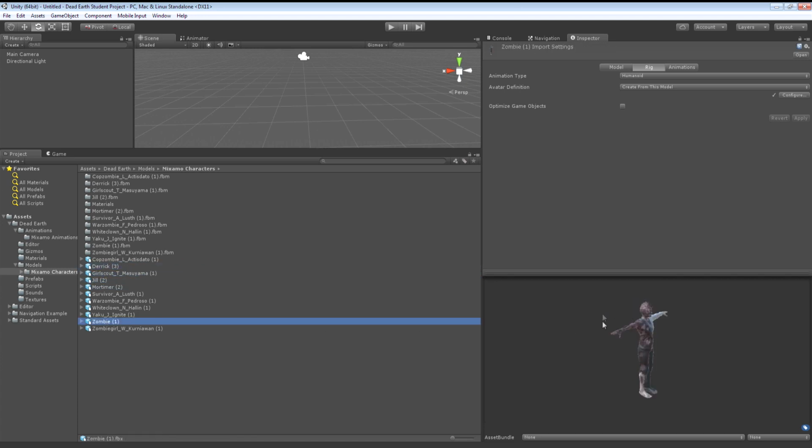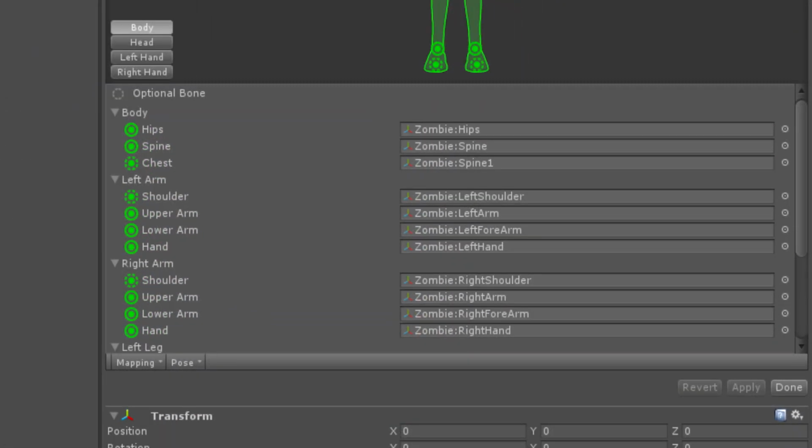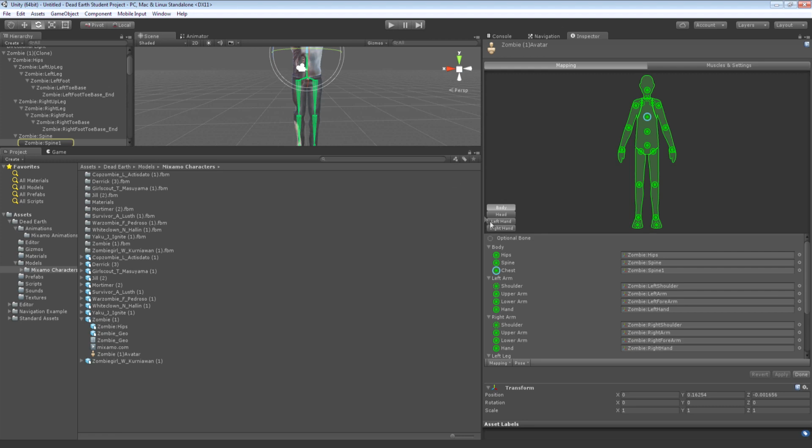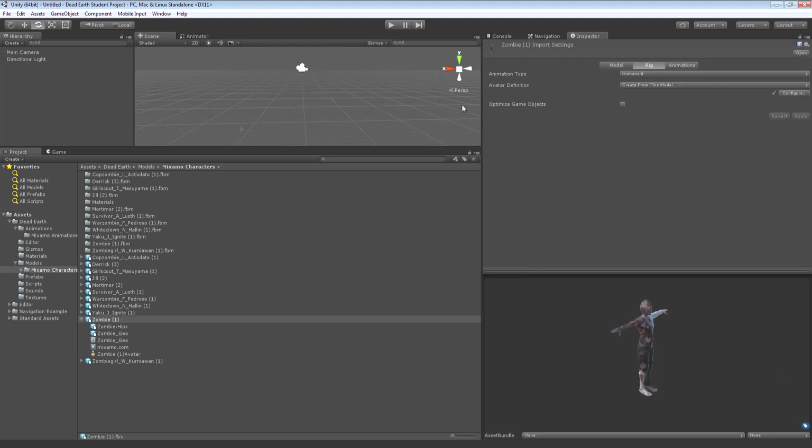Even that Zombie 1 rig, which we know wasn't the same rig as Jill or Derek or Cop Zombie, has still been able to identify all of the bones. And if I click the configure button to look at Zombie 1's rig, we'll see those familiar bone names we were looking at earlier on. See, it's in a T-pose, and we can see it automatically identified that the hips bone was called Zombie Hips, and it assigned it to this slot. And Zombie Spine, Zombie Spine 1, etc, etc. So that's it now. All of our characters have now been configured as humanoid avatars.